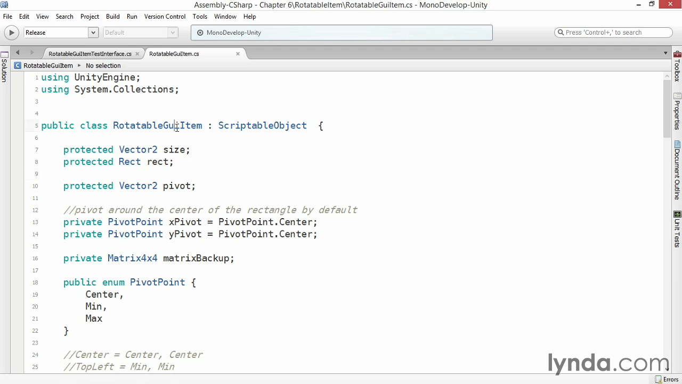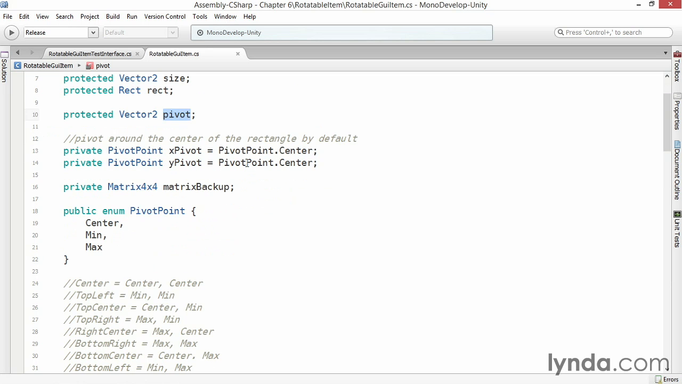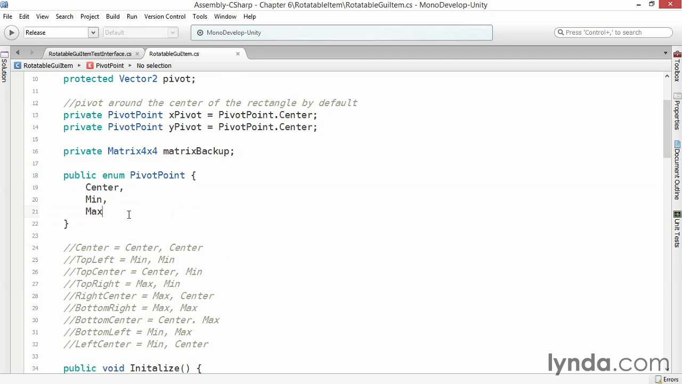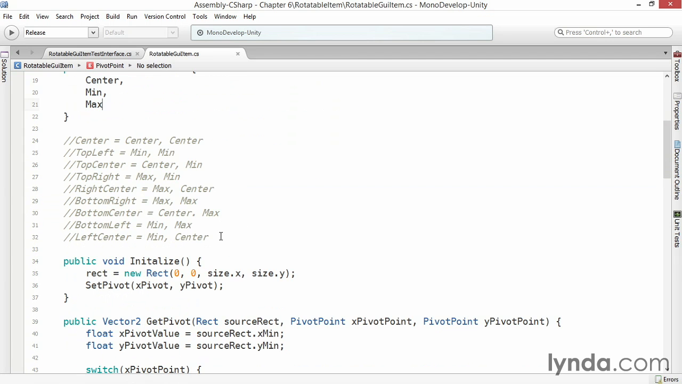Here we have a rotatable GUI item, which is going to take a size, rectangle, and pivot point. The pivot point is going to be calculated by defining an x-axis pivot point and a y-axis pivot point. These two have the option of being center, min, or max, giving us 9 total options for pivot points. The 4 corners, any of the middles of the 4 edges, and the center point.